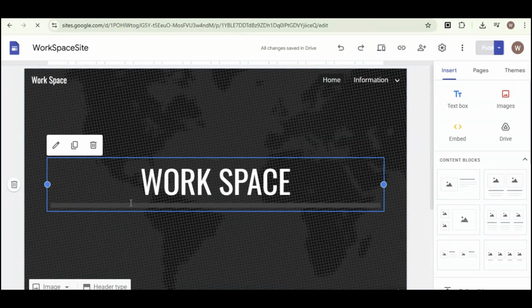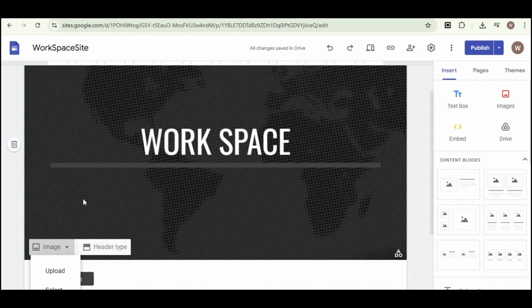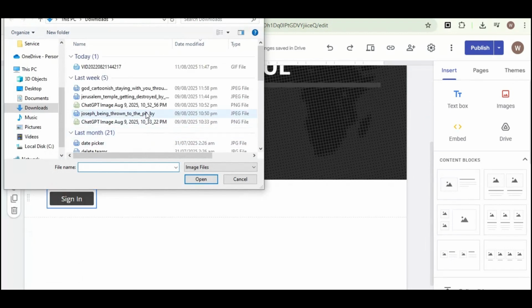So, how can we change this to a video background? First, I'm going to scroll down and we're going to click on Image. From the drop-down menu, we need to select Upload. From here, we must remember that we can either pick an image or we can pick a zip file.